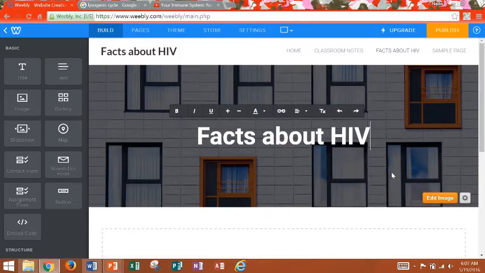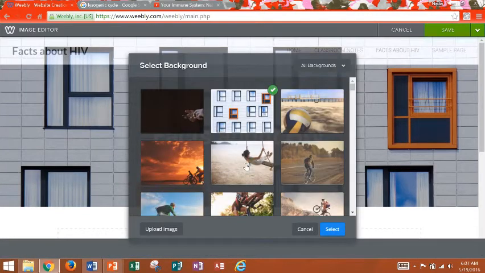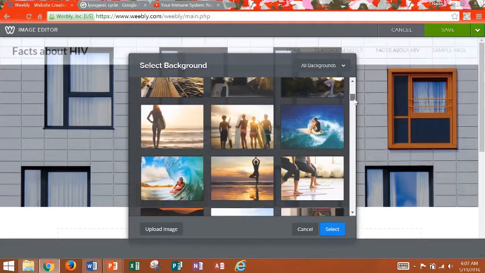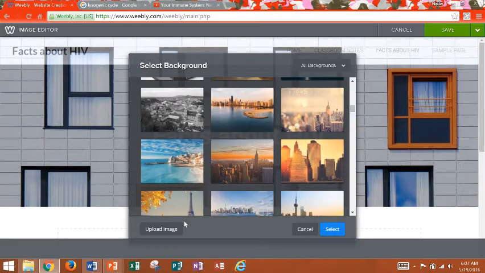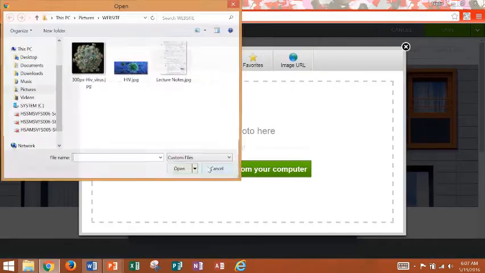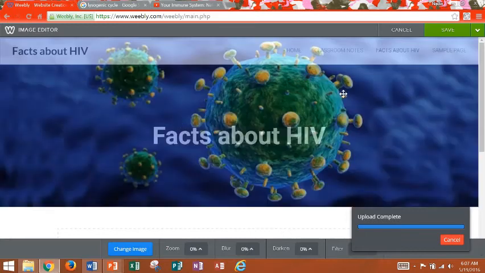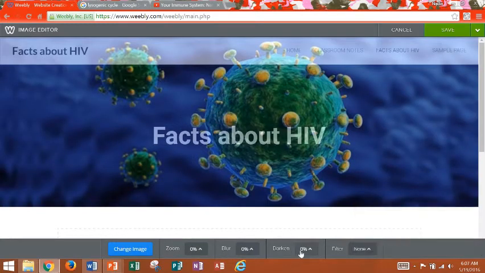I want to edit the picture on my header, so I'm going to click Edit Image. Right here at the bottom, I'm going to click Change Image. These are some options that are free for you to use. You may use any of them, and you do not have to cite it because they come from the website. I'm going to upload my own image, though, and I've already downloaded this image of the HIV virus, and I'm just going to save that. Hey, let's say I want to add a filter to it.